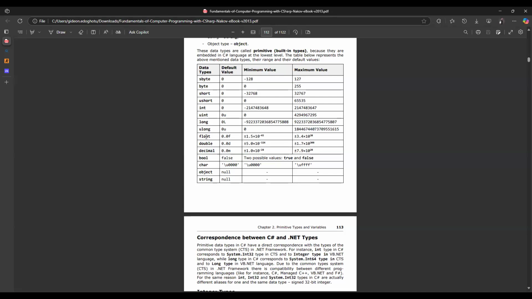Float is the least. When you are sure that the calculation or program you are writing can be held by float, you go ahead and use float, or double, or decimal.